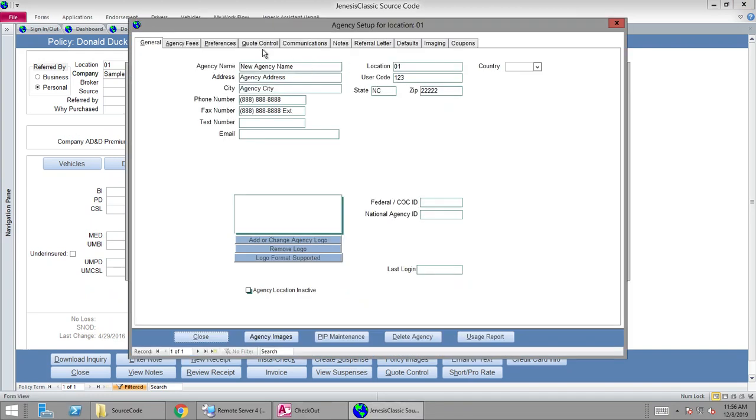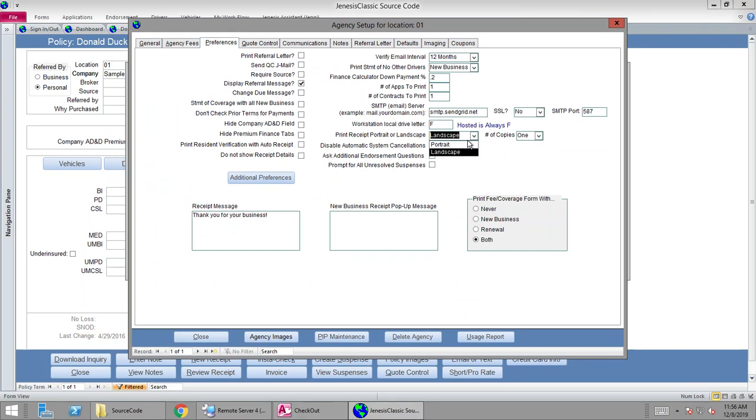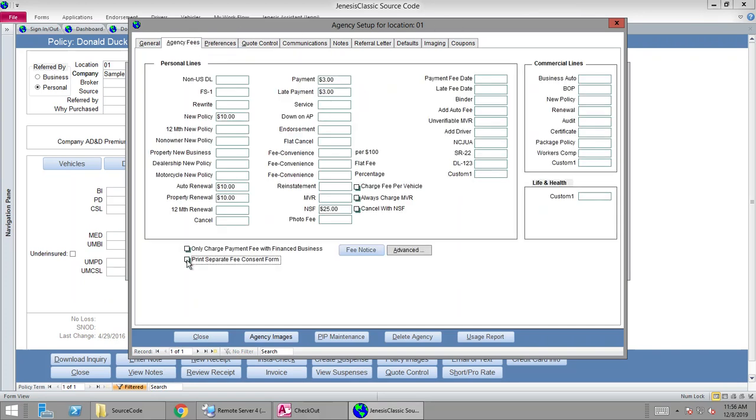One of the things I could have done under preferences, I could have left that portrait, and it would not have printed. The page 2 is going to be the consent form, okay? Now, if you do landscape, but you've been told by the North Carolina Department of Insurance, because this has happened to some agencies over the years, that they want you to print the consent form on a separate sheet of paper other than your receipt, then you could go here and print separate fee consent form. You do that, you just check that.